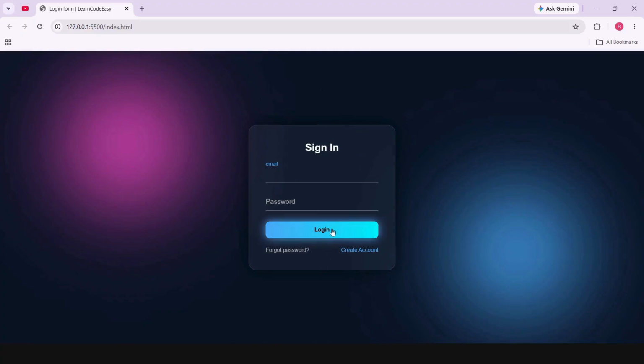Next, we have a login button with beautiful gradient background. When I hover over the button, it creates a glowing effect which improves the overall user experience. At the bottom of the card, we have two links, forgot password and create account. These links also have hover effect for better interactivity. This is a great beginner friendly project for practicing modern CSS.